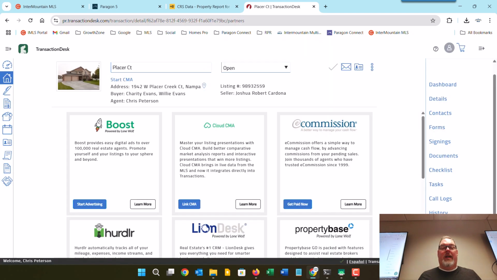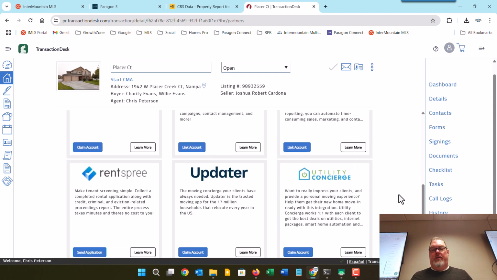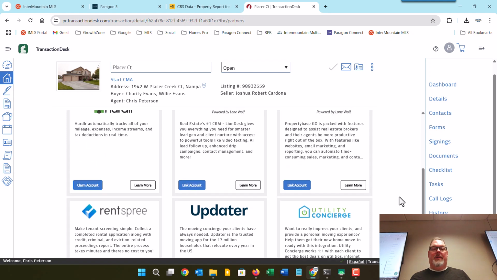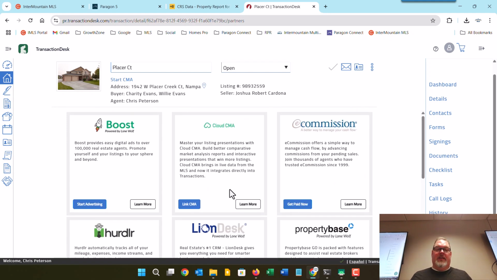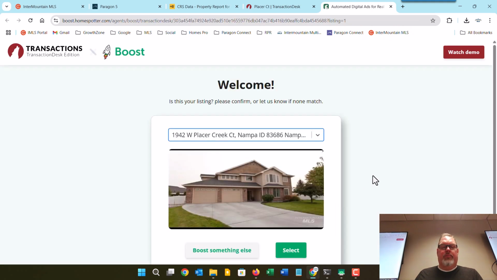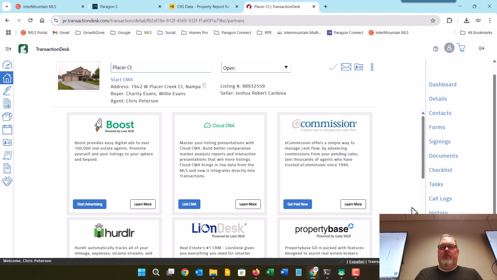Integrations brings up the products that Lone Wolf, that owns Instanet, uses. And so you could use some of their products. Because they're here doesn't mean they're free. There's going to be costs involved with most of these. Obviously, Cloud CMA is provided by Intermountain MLS, but other ones there might be a charge for. And then Start Advertising takes you to their Boost Home Spotter product, where you could go in and advertise your product, your listing. So that's the Start Advertising.